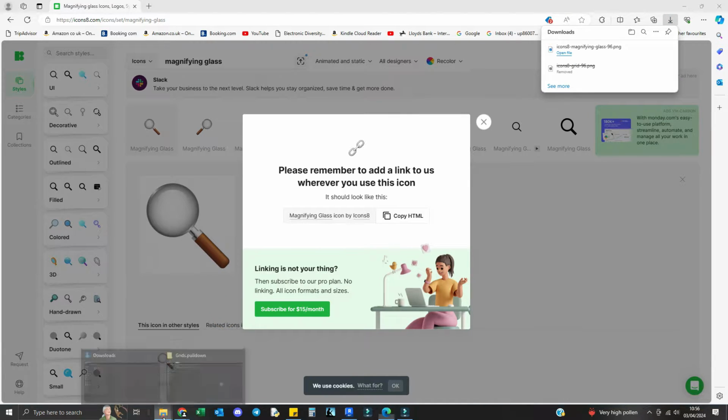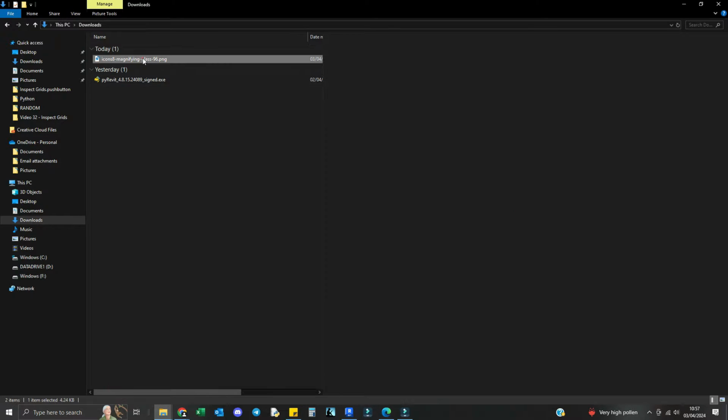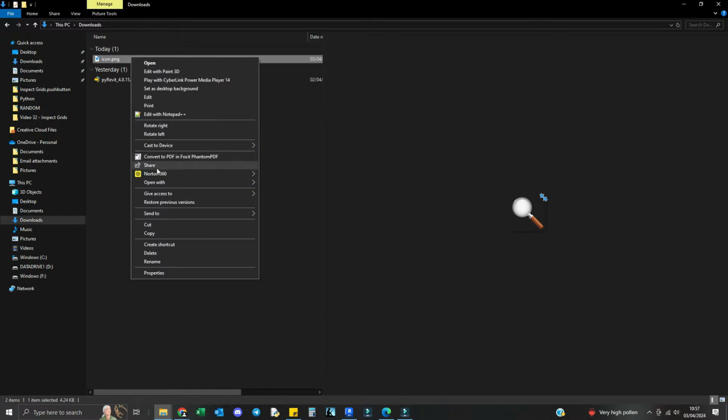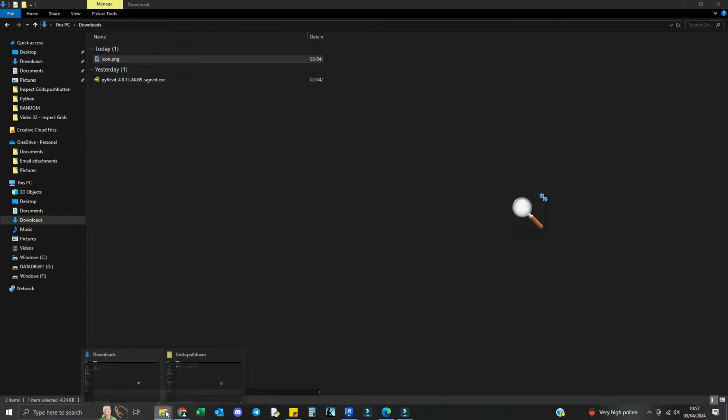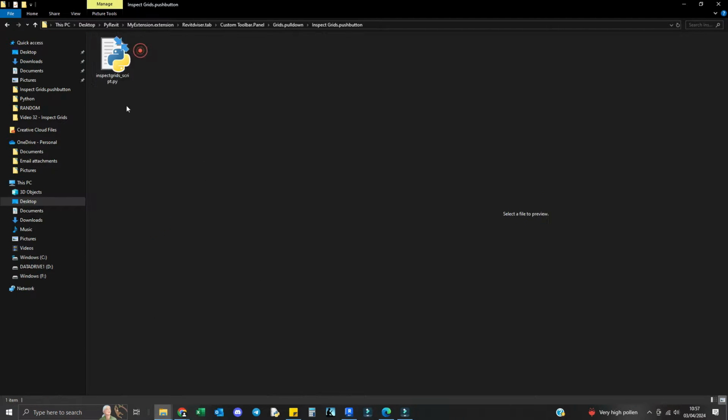Same process in the downloads folder. I'm gonna rename it to icon.png. But this time I'm gonna cut it to the push button folder, just like so.